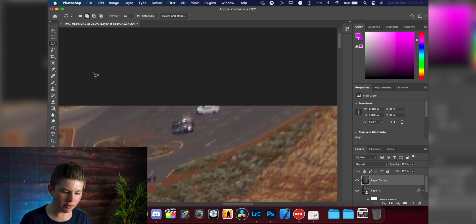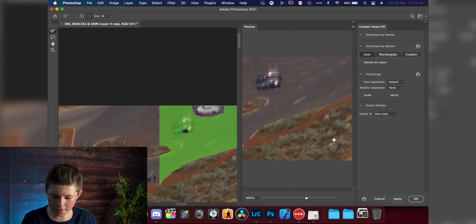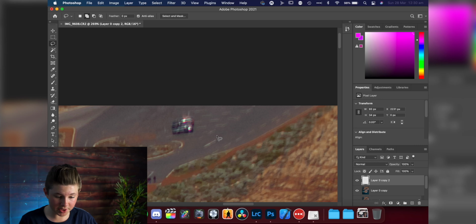So now, I just grab whatever selection tool I like, select around the car. That's a bit much around the car. Then I just go edit, content aware fill, and then just hit OK. And that's it. Now I can just turn off that layer and I can see the car. I turn it back on and the car's gone.